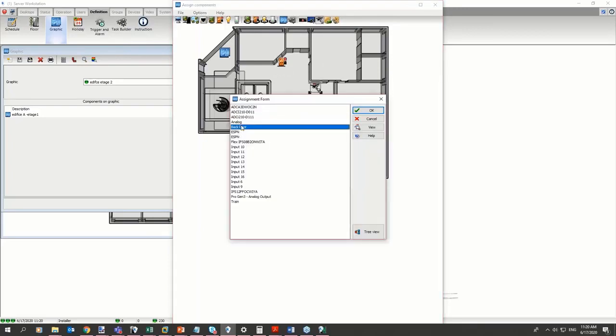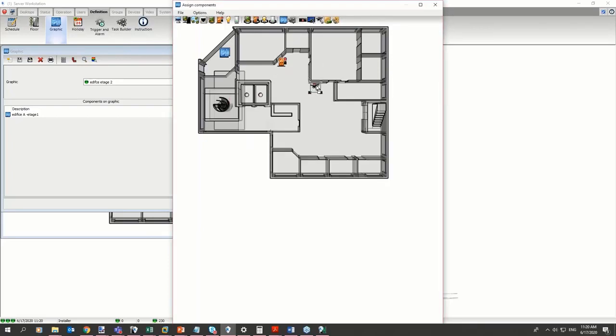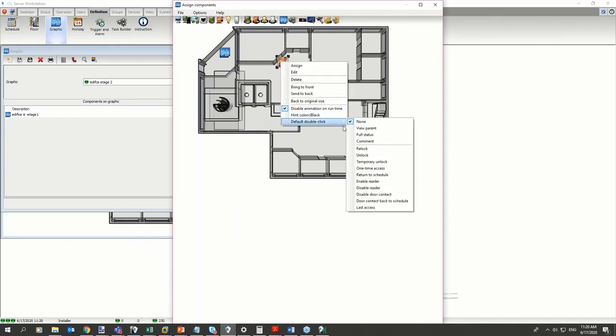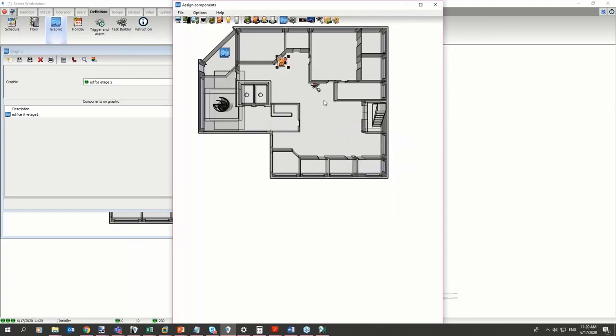Let's go pick this door here. And then I can right click on the camera to say every time I double click, I want to view the video. And on the door, every time I double click on the door, I want to do a one-time access. So you can build all these right clicks in here. And you can build lockdowns and different tasks and apply all these in here if you ever wanted to.